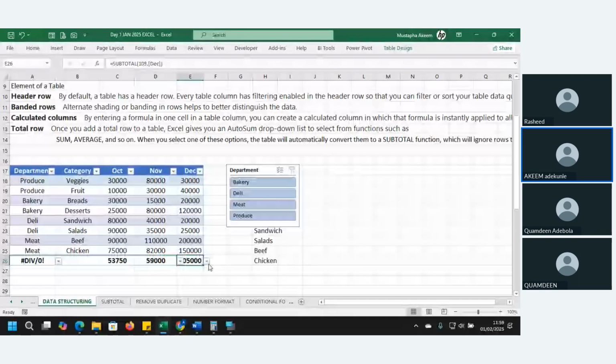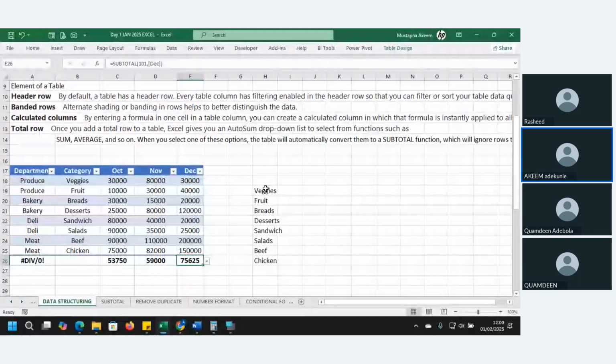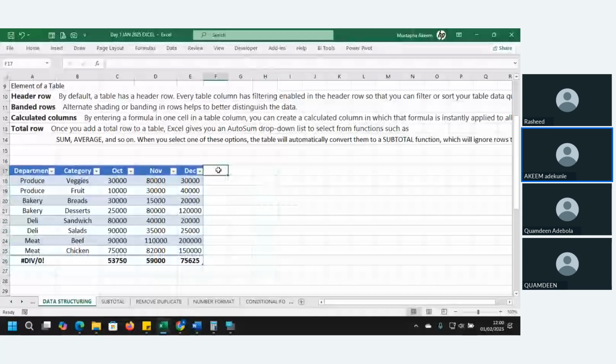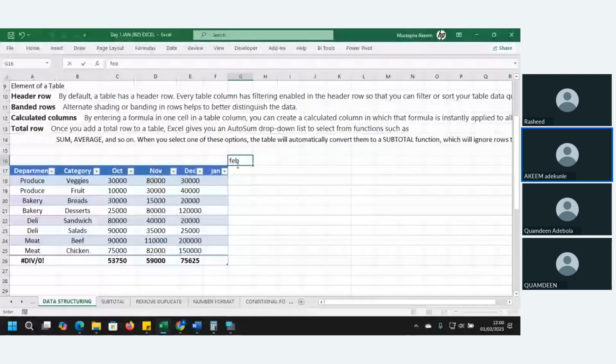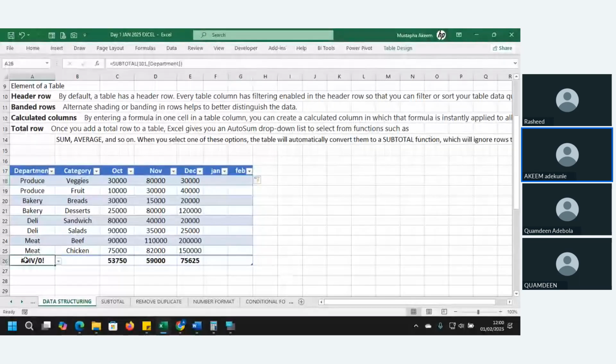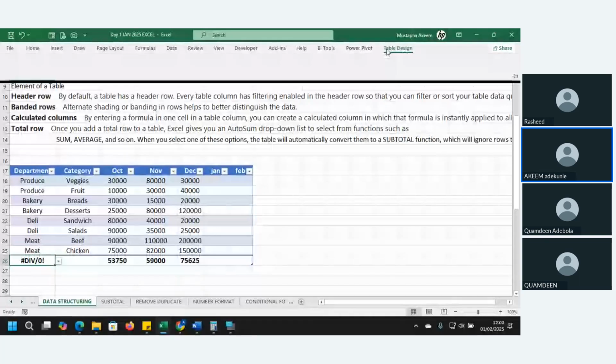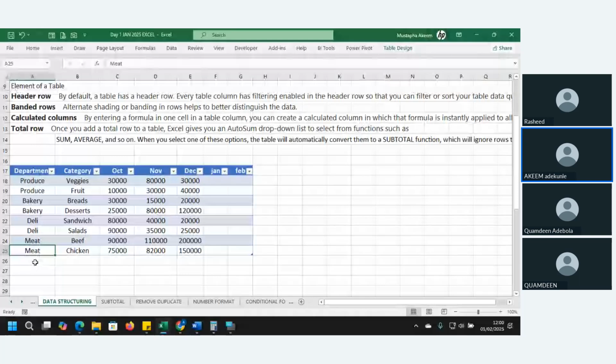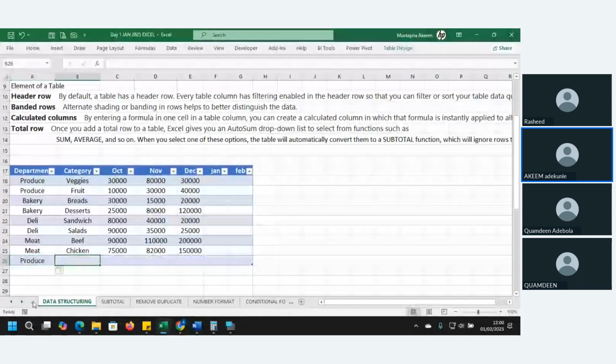Another advantage of using a structured table or structured data is that it's easier to add to your rows. I want to add January now. Just type January and see that's added. And just add February. That's joined. Also, I want to add another one here. Produce again. Produce. And you see that's added as a new row.